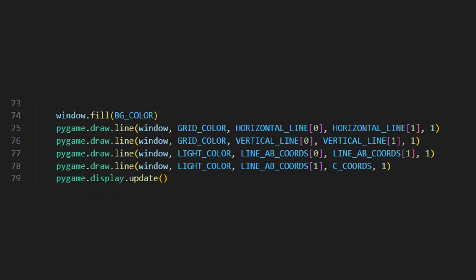Finally, we need to redraw everything on the screen each frame. That's why we need to refill the window with the background color. Then, with the first two lines of code, we draw the vertical and horizontal grid lines. And with the second two lines of code, we draw the lines AB and BC, or the light ray before and after refraction. And of course, we won't forget to update the display in order to see everything.